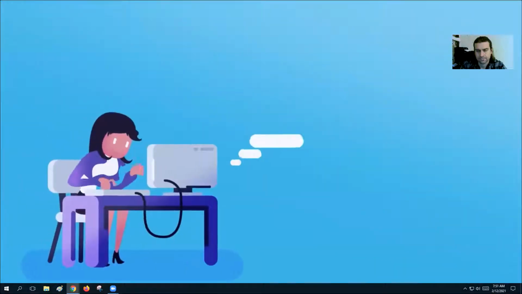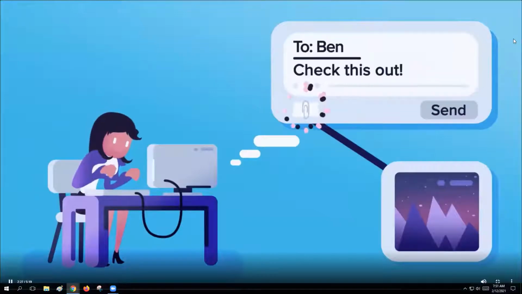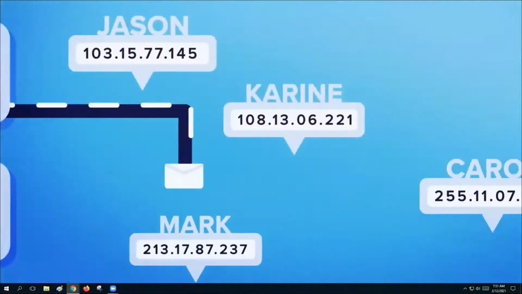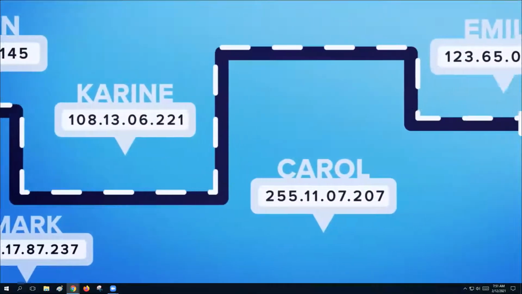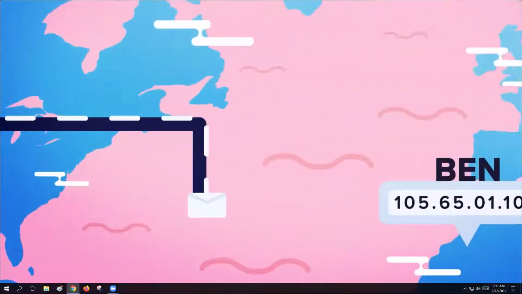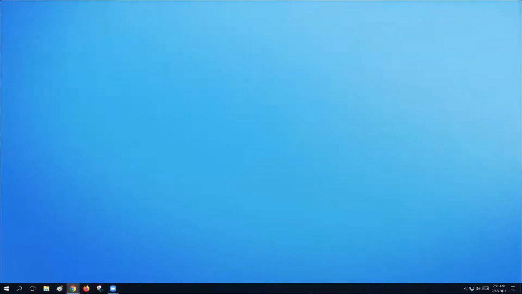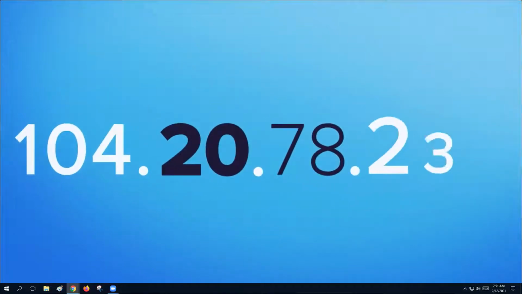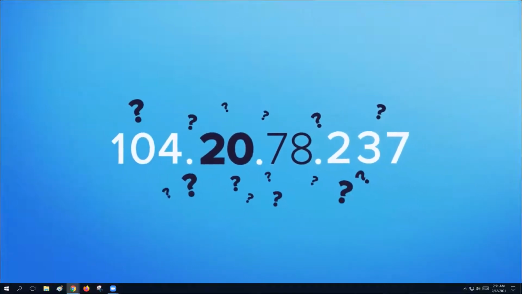Let's say Carla wants to email a picture to her friend Ben. She attaches the picture to the email and clicks send. Her computer needs to find out the IP address for Ben's mail server, the computer that manages email for Ben, which could be across town or a town in another country. IP addresses are made up of numbers in a specific format. For example, 104.20.78.237. But people have a hard time remembering all these numbers.